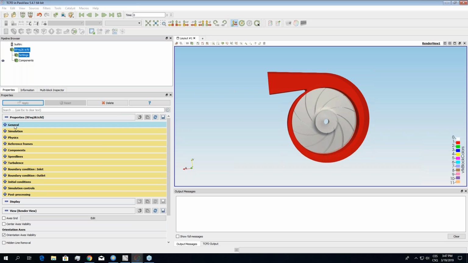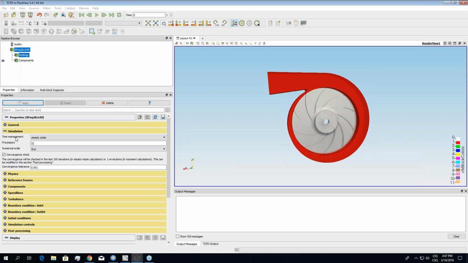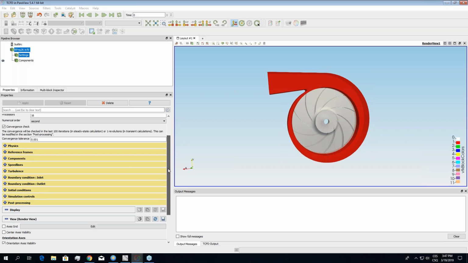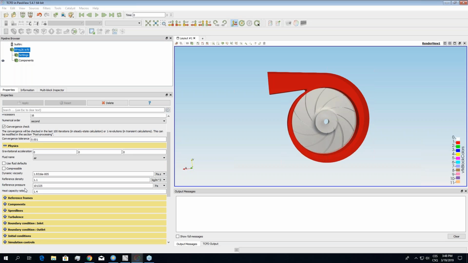So I will go just quickly. In the simulation part, we set the time management, so steady state or transient simulation. So here we will simulate steady state, how many processors. For example, my computer here has 16 processors, so I can use all of them. Numerical order, first or second. You can go for second, for example. Convergence check is just checking for the convergence, if the convergence conditions are satisfied, it stops the simulation before the maximum iterations are reached.